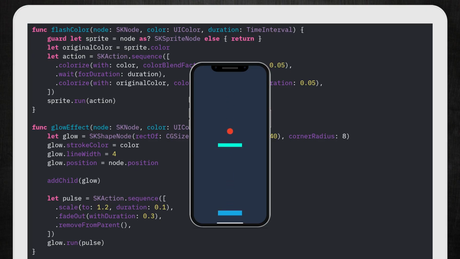That's it for today. There are many ways to handle physics in SpriteKit, but this setup has worked really well for me so far.